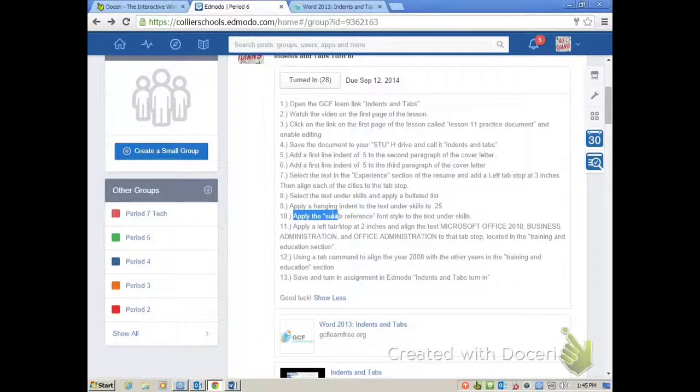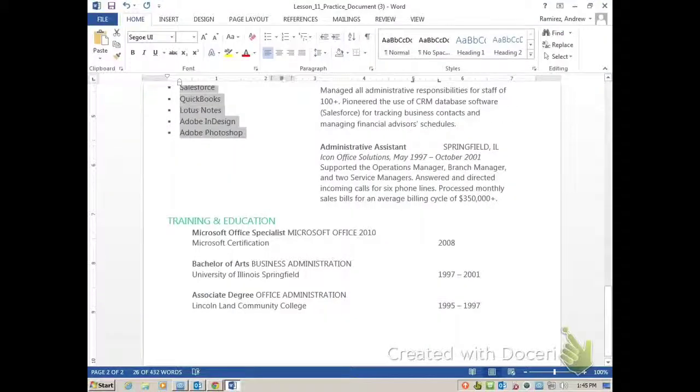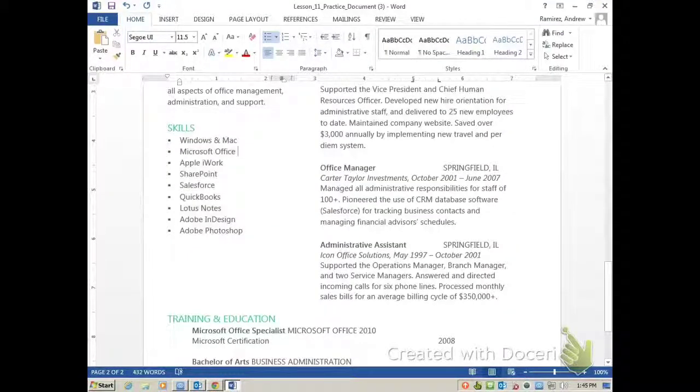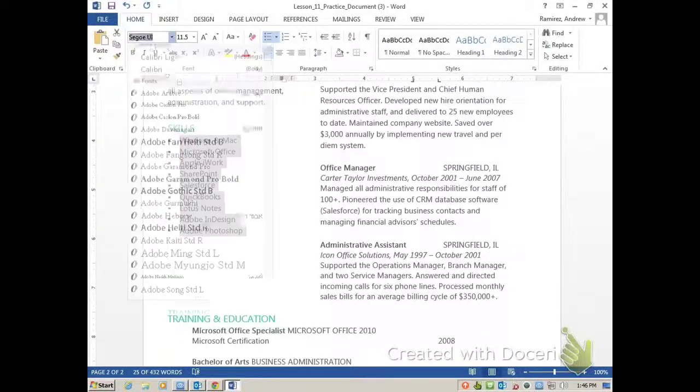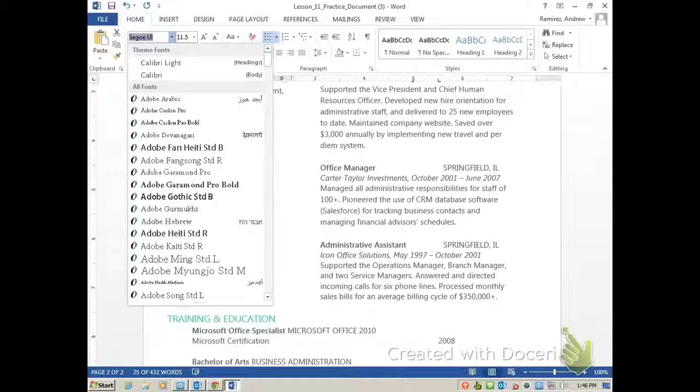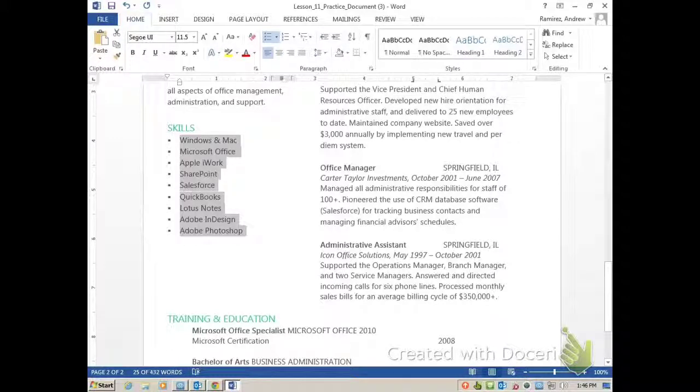Next, apply the subtle reference font style to the text under Skills. Now I'm not going to show you exactly how to do this step because we've been working on it for a few days now, but just a reminder, you're going to highlight this and you're not going to go over here to the font types. Again, you're not going to use any of these. It's a font style. So it's your job to find where the font styles are. It's somewhere in this Home section, I can tell you that, but I'm not going to walk you through the exact step on that one because we should know it by now.